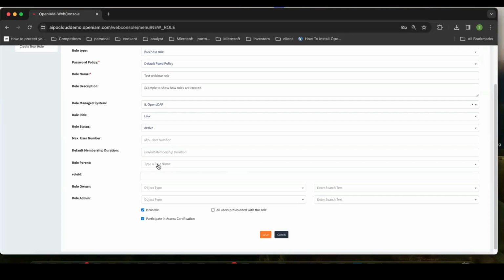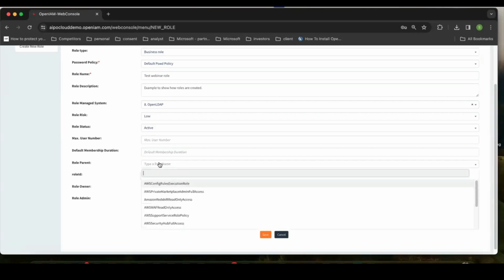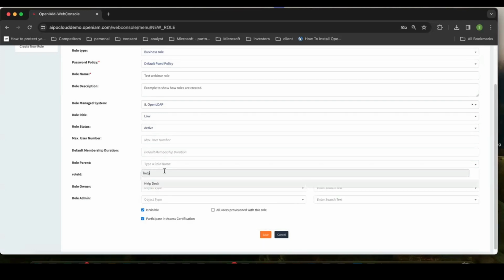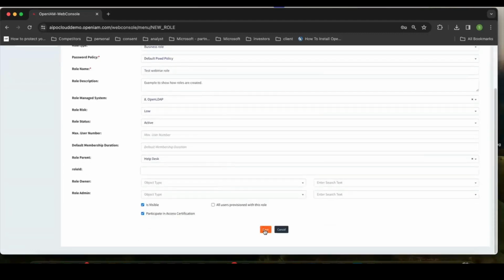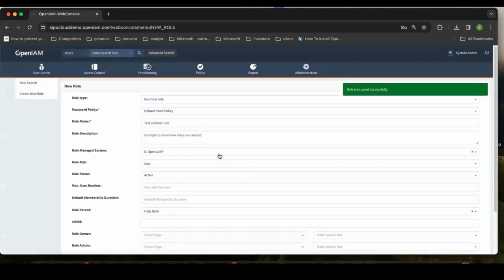The role parent, this is where if I'm going to inherit behavior, I can pick, so let's say I want to inherit from the help desk role, right? And it will take behavior that I have from there. The role owner and admin could be a user or a group, and this is really used for the workflow. So when we get to the access request functionality next week or so, these two attributes will come into play.